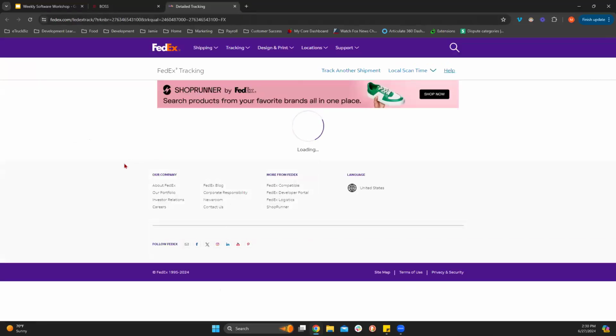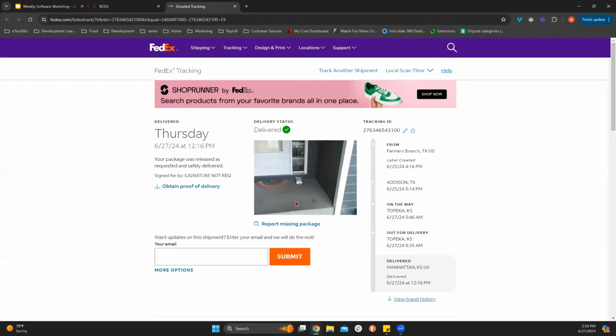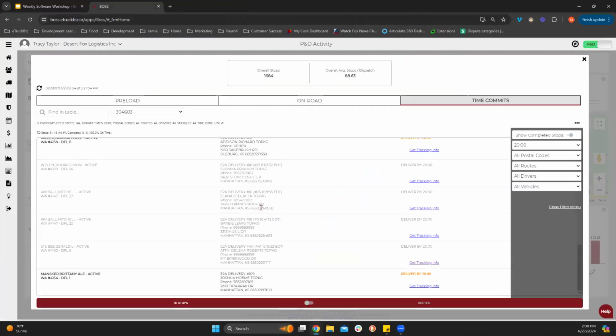Okay. We'll open one more. There you go, all good pictures. So being able to go in there and see all of that information, see when it was delivered. So this is also going to tell you what filter you have on. So we're showing completed stops. We're showing this particular commit time, all routes, all drivers, all vehicles. He has 8 of 18 complete. And of those 8 that have been completed, all of them have been on time.